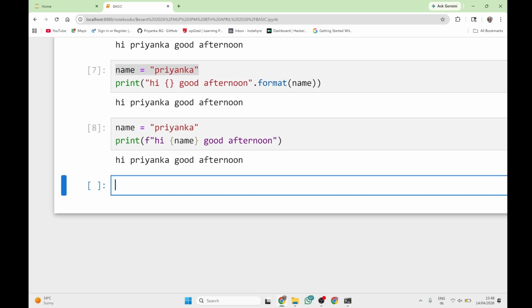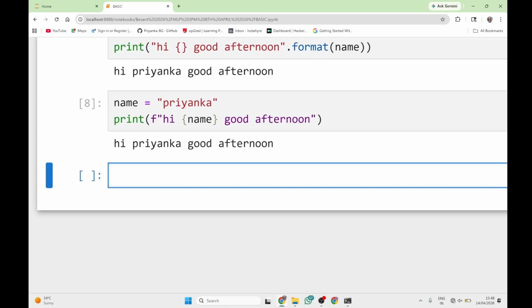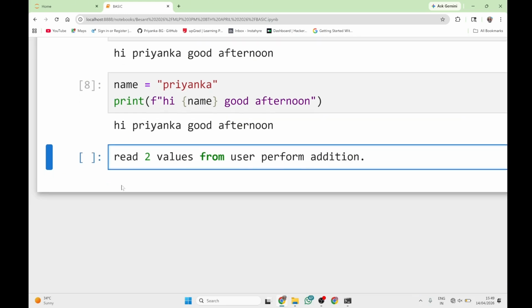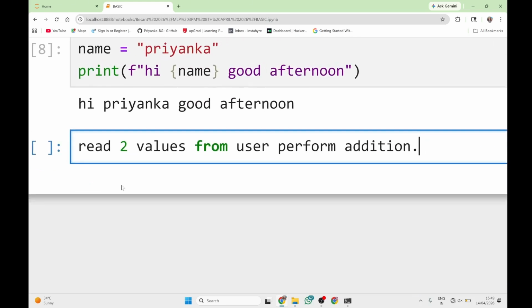Now we have seen how to print a statement with direct variables. We only declared the variable and we directly use it. But this time I want to read a value from the user. Now the developer is not giving the value, he is taking input from the user. So let's perform the basic one: read two values from the user and perform addition.